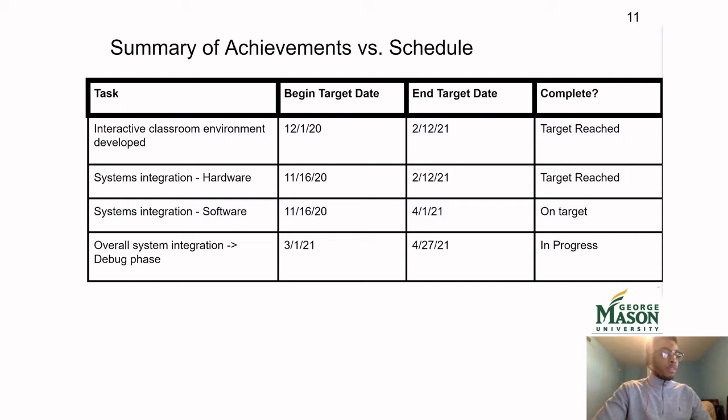So now for our summary of achievements versus our schedule. We have an interactive classroom environment developed. We pretty much reached that target apart from passing a couple of variables, the date of February the 12th.